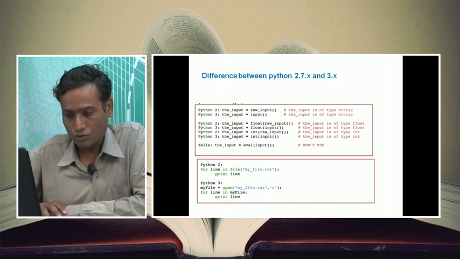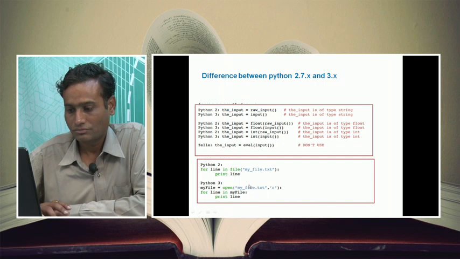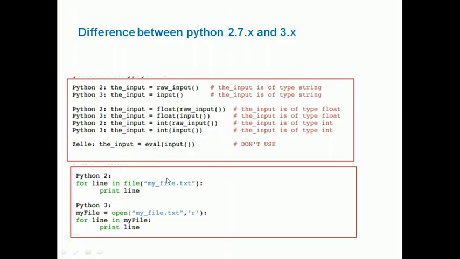Now, opening a file. In Python 2, suppose you want to print every line of the file myfile.txt, then you can just, for every line in the file, print the line. But in case of Python 3, you have to first open the file, then all the contents of the file are stored in the myfile variable.